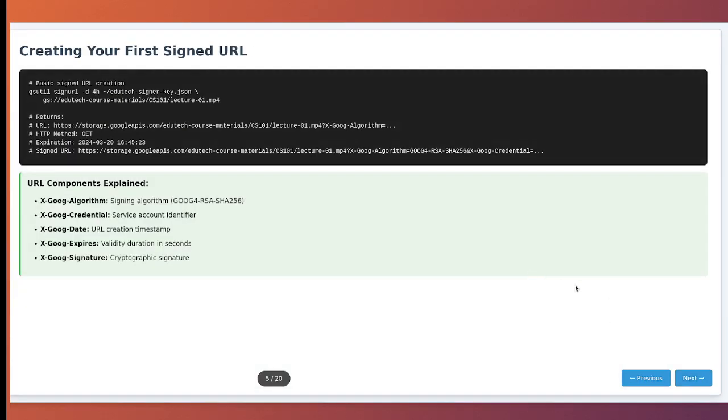Creating your first signed URL. Here's the moment we have been waiting for. Creating our first signed URL. Let me explain every part of this command in detail.